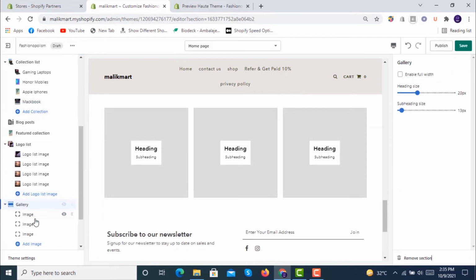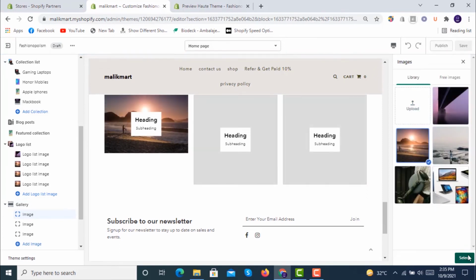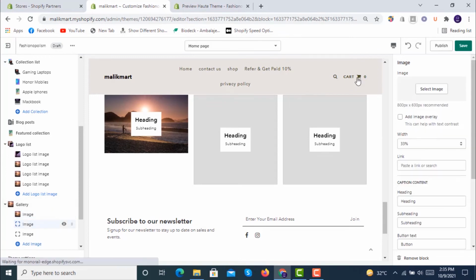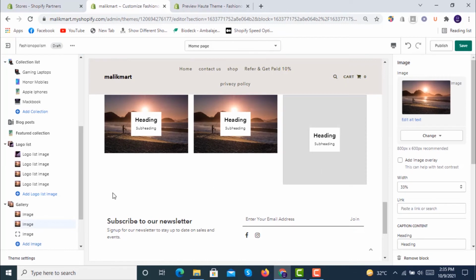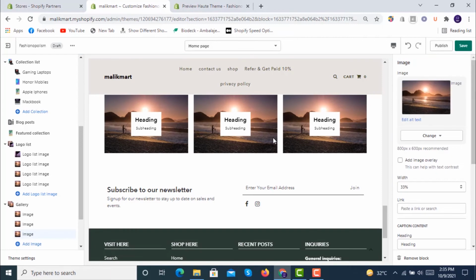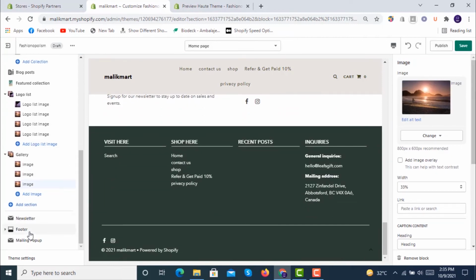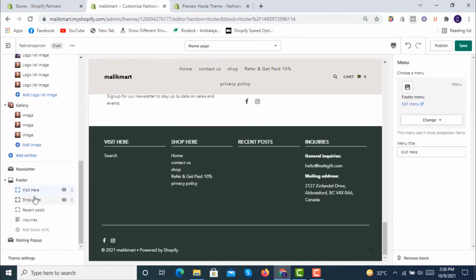Just like the gallery, here we have a gallery section available. In the images we will put the images just like we did before. It's also telling us the size that you have to select, 800 by 600. That fits perfectly here. Okay, and below we have the footer section. In the footer you can change visit here to shop here or something like this, and then put something in it. You can put menus in it, you can put some extra things in it.